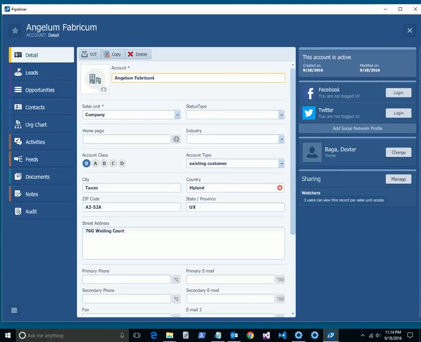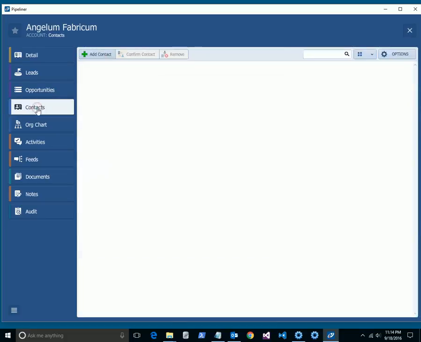DBX is the premier automation tool for Pipeliner CRM. Let us take a quick look at one scenario which demonstrates how you can use DBX to automate a manual process. What we have here is an account record for Angulum Fabricum. This record was recently created, and this account record doesn't have any contacts.